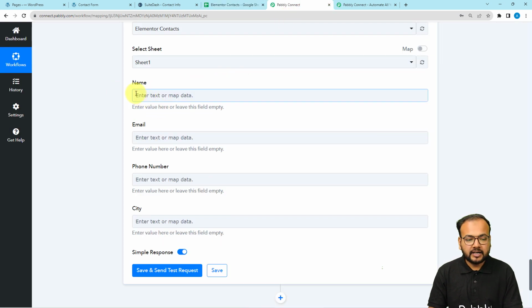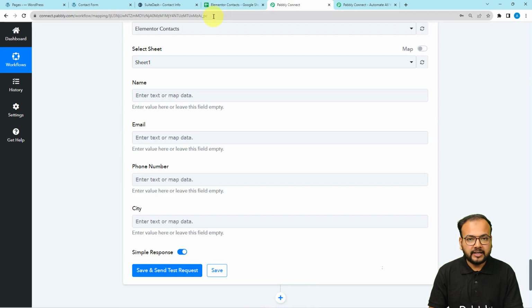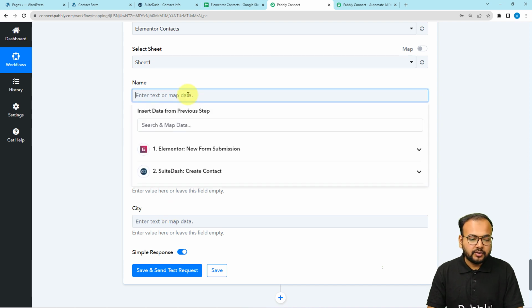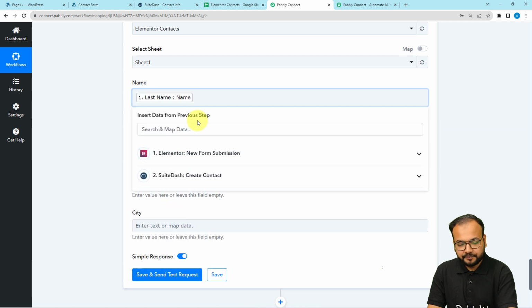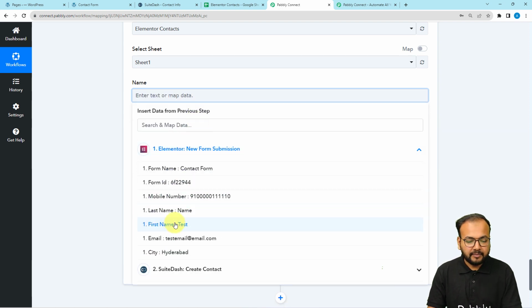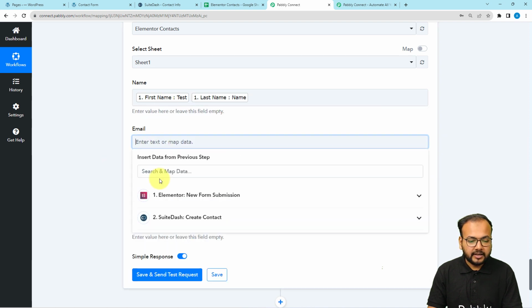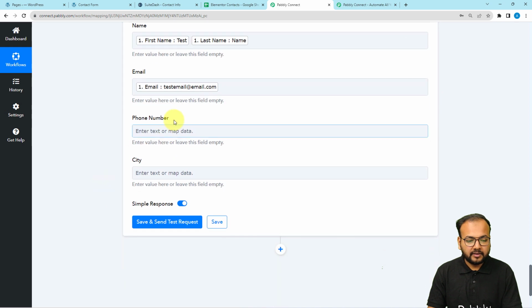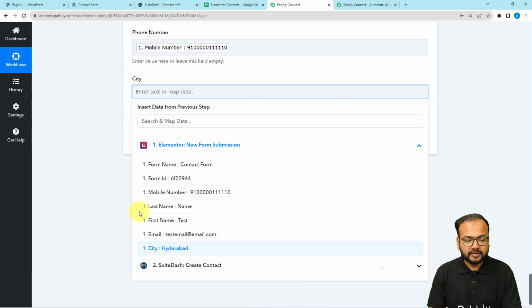And here you can see it started showing name, email, phone number and the city fields. These are nothing but the headers of the columns I have here. Okay, so to send the data to the spreadsheet, you need to map the values of these fields right now. So you can map the details like this. Just map the name, but in the name map both of the labels, first name and last name. Okay, then map the email address, phone number and the city details from the Elementor step, right?